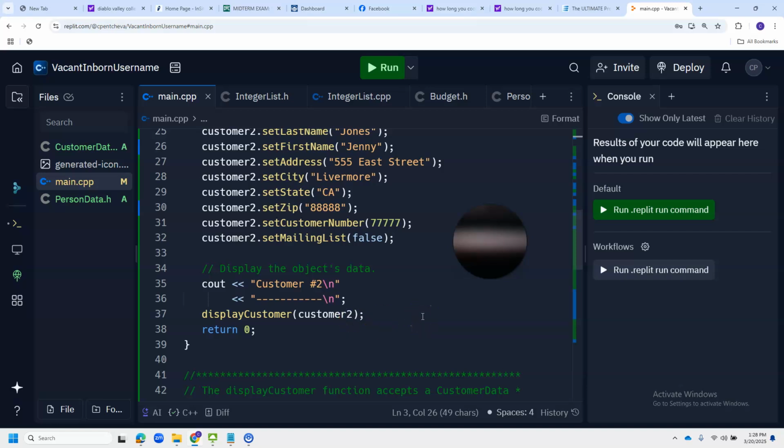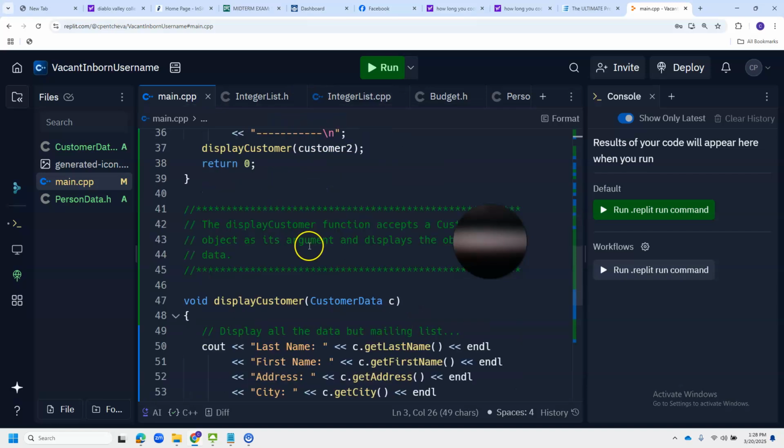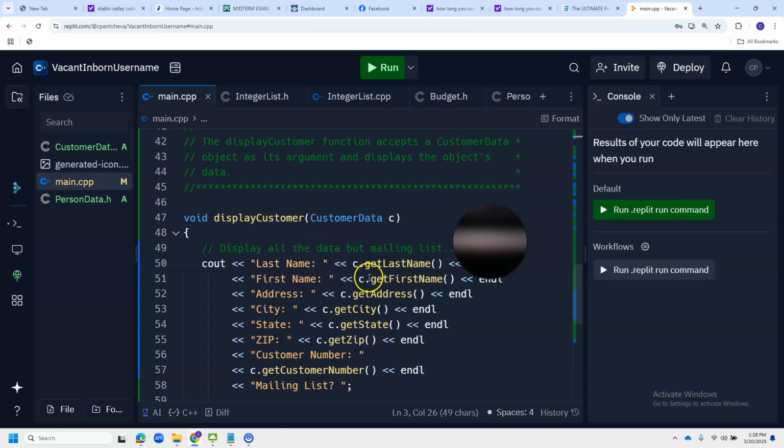Pretty simple. Notice here in the display function, we call the getter functions to display the customer, both customers, because this is a separate function. Every time it will receive a different object and will display this different customer.